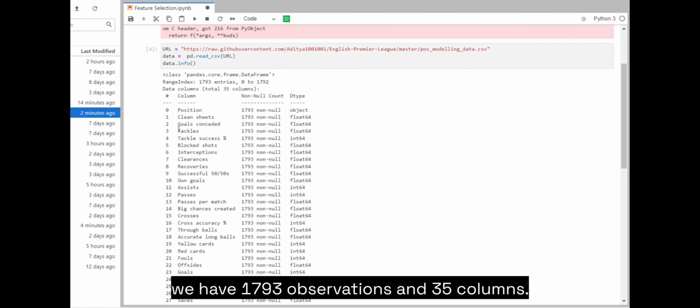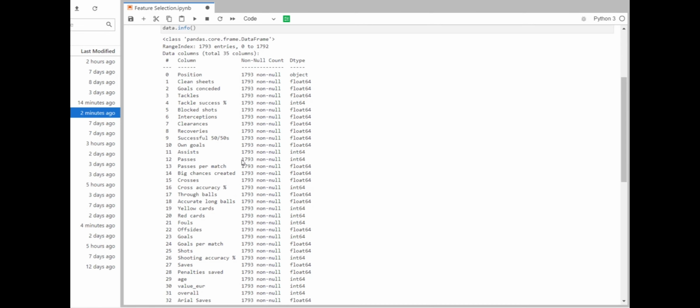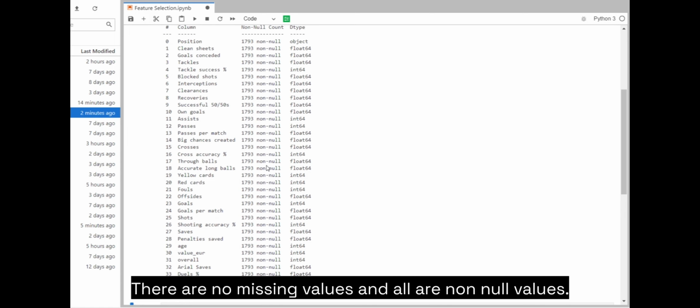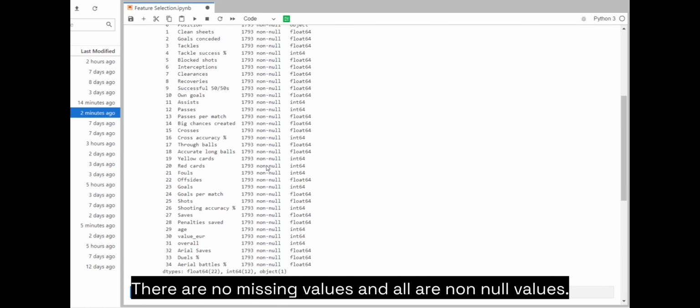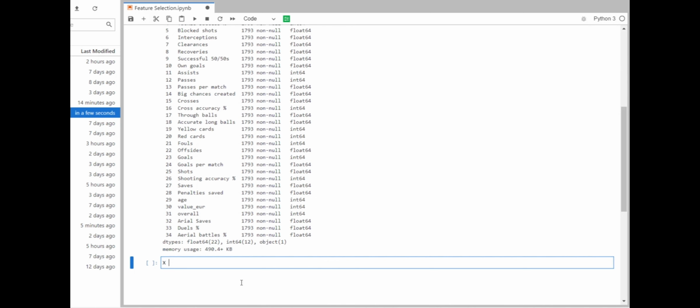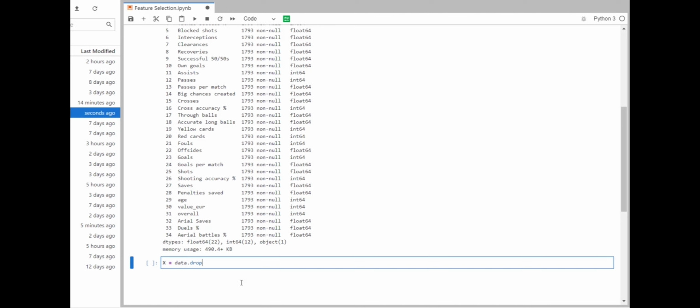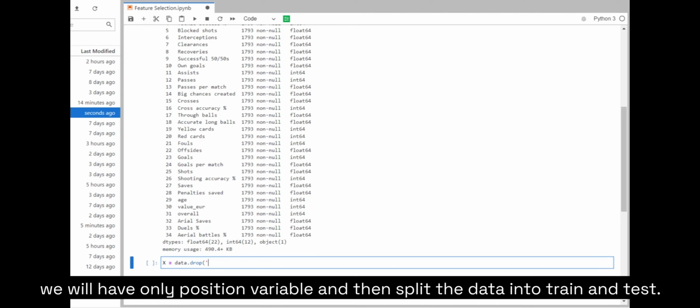As you can see, we have 1793 observations and 35 columns. There are no missing values, and all are non-null values. Let's split the data into X and Y columns. Here, let's drop the position variable for X, and for Y we will have only the position variable, and then split the data into train and test.